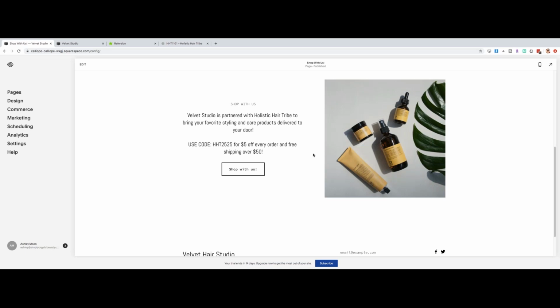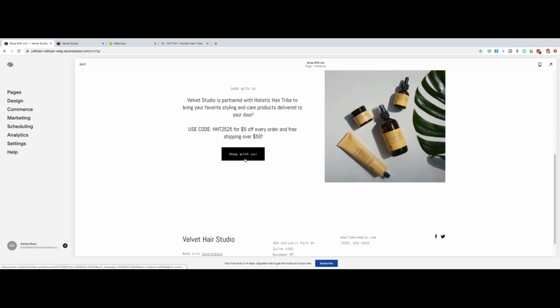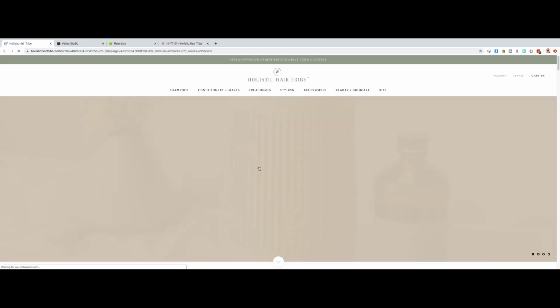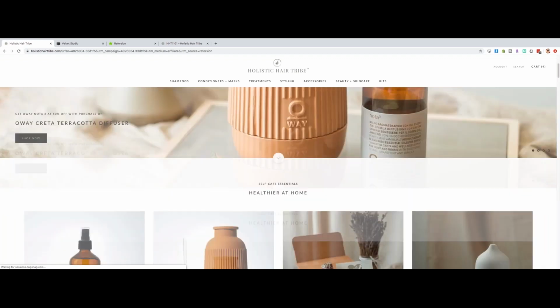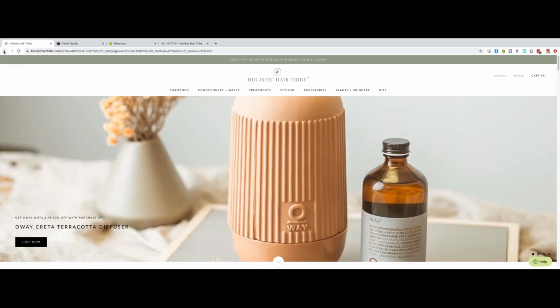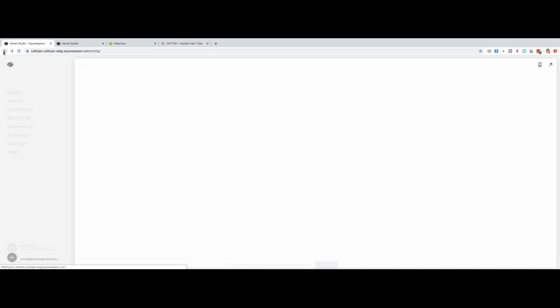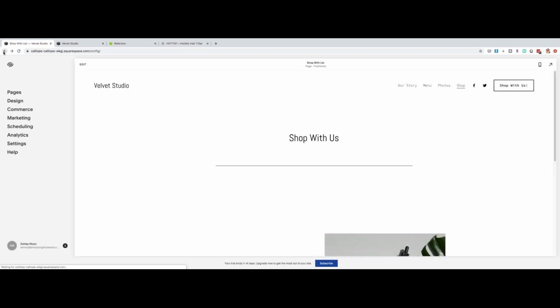It explains, and I would put even here how it benefits your local business and things like that. And then this is where I linked to the Holistic Hair Tribe. When you click shop with us, now it takes them to go shopping because it's already set them up for expectations of, hey, I'm taking you to Holistic Hair Tribe because my salon is partnered with them to bring you all your favorite products, $5 off, $50 free shipping.